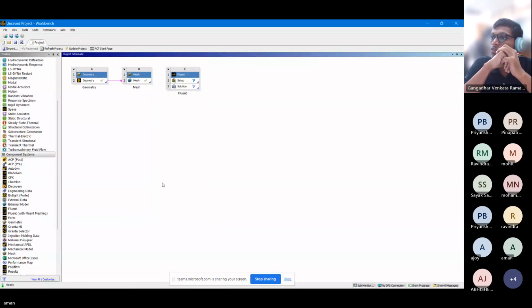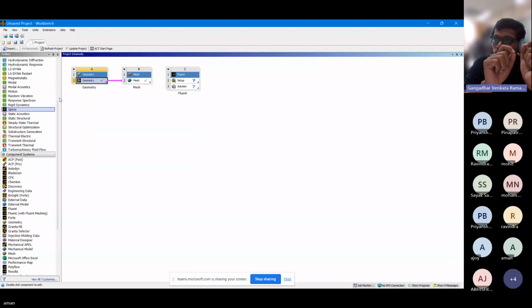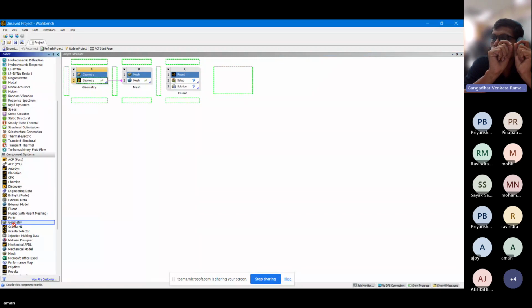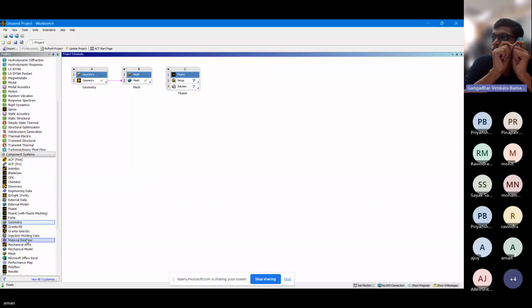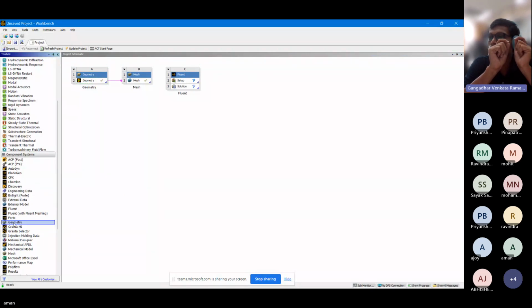Now it is good. So follow, the first step is to take the geometry module into the project schematic. Drag and drop the geometry into the project schematic. So this is the first step. Everyone, please follow that. First, find out where your geometry module is. Drag and drop that into the project schematic.